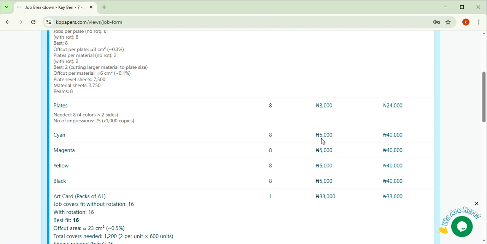Then this is per impression. For Cyan, per impression is 5,000. That is why we have 8 times 5,000, which is 40,000. For Magenta, the same, 8 times this, in that way.